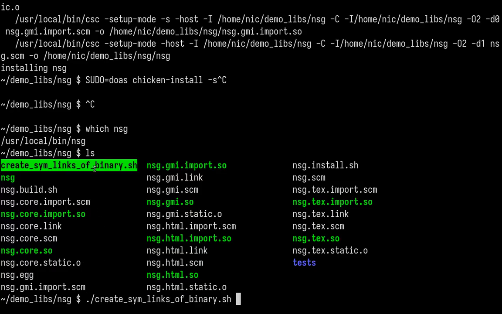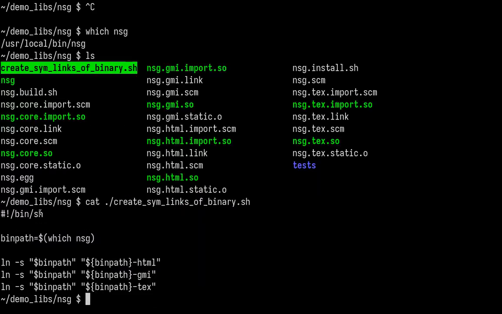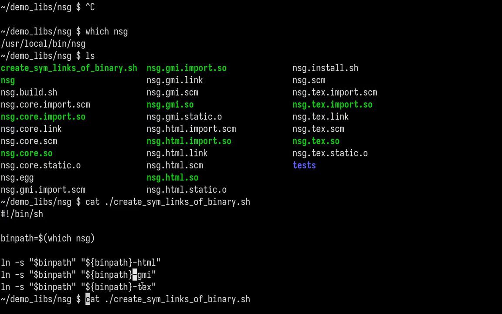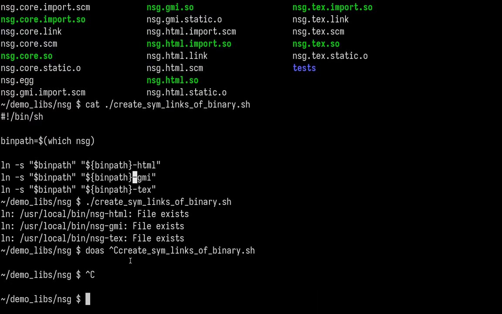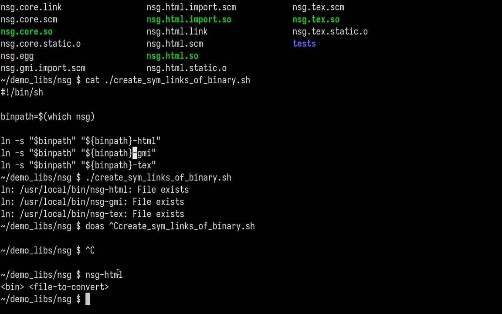So you need to create symlinks, and let's look at that first before we run it. It's a shell script. It gets the path of nsg, and then it symlinks it to nsg-html, nsg-gmi, and so on. If we actually run this, it will tell us file exists, and you would need to run this as root, by the way, so you can write to usr local bin. It tells me file exists because I have done this already. And then you have these nsg-html and so on and so forth.